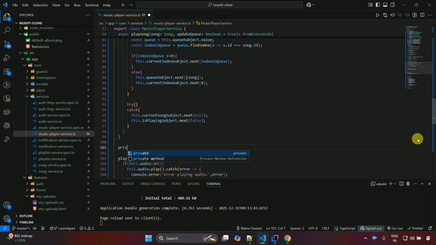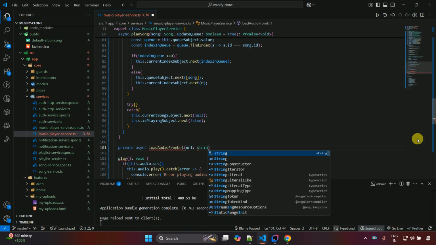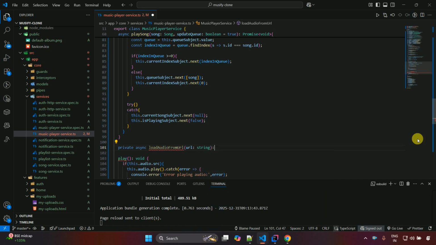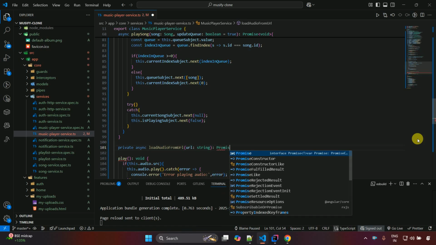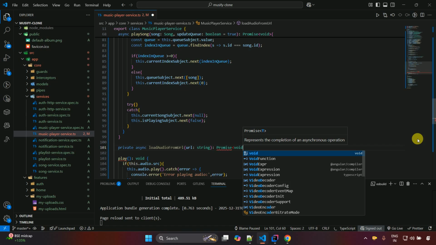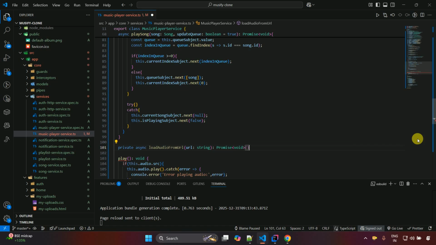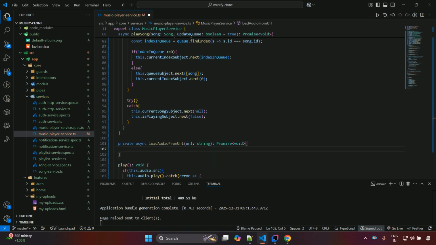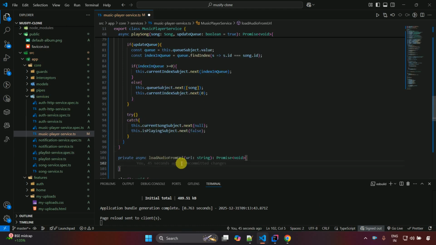So private async loadAudioFromUrl, and we are going to pass the string. This will be a string type, and this will be a Promise<void>. Over here we are going to clean up the blob URL. Basically all those things we'll do. Before writing the logic inside this one, let's complete this part.